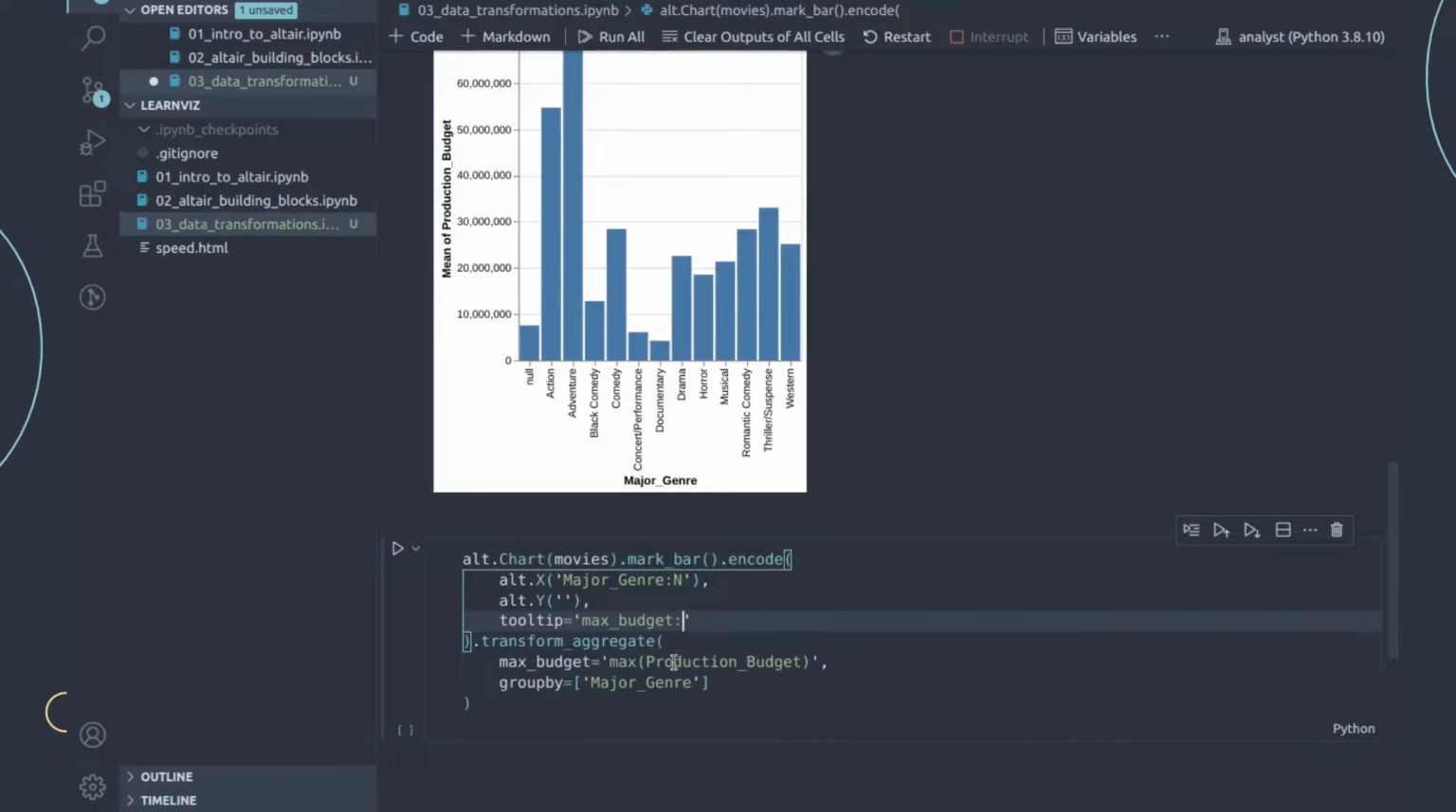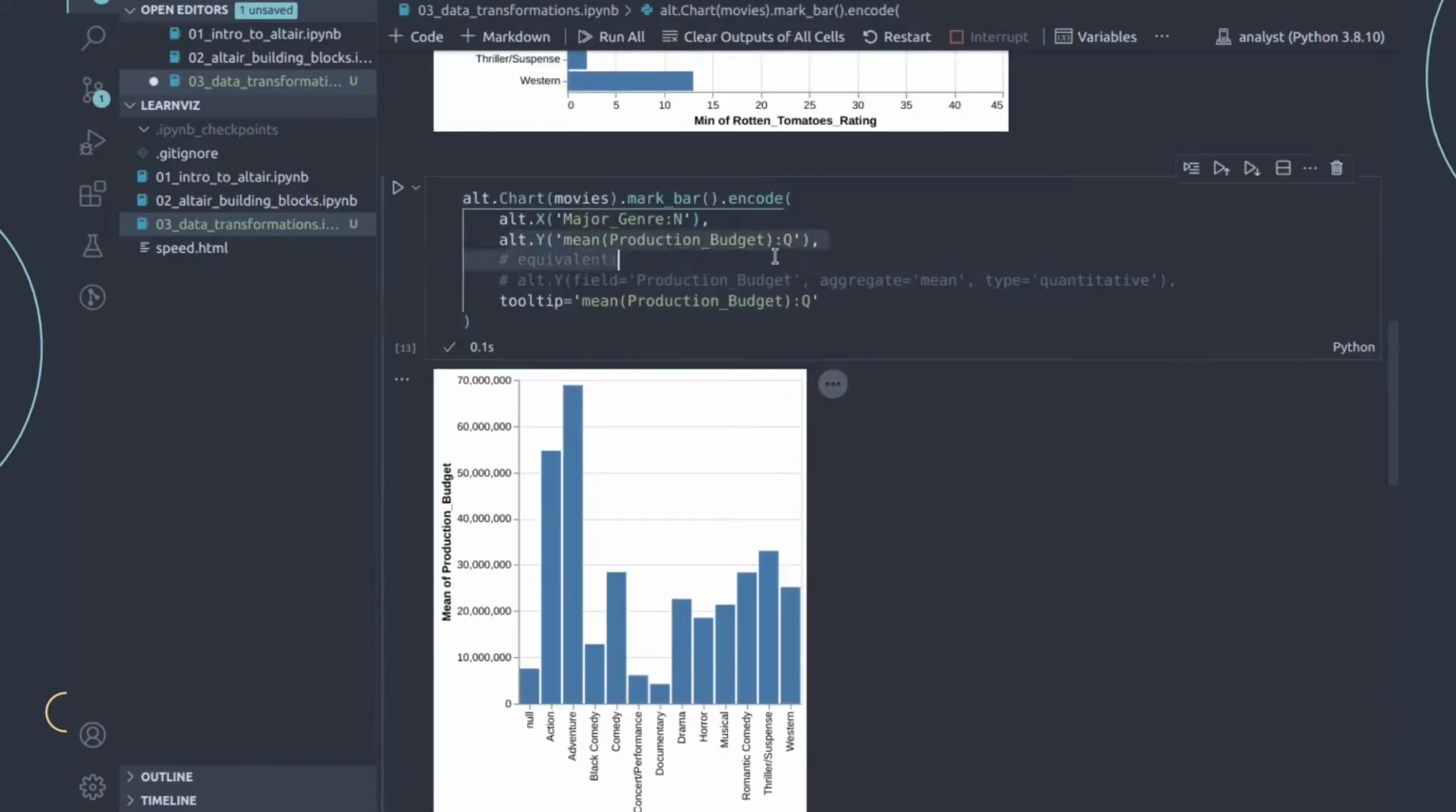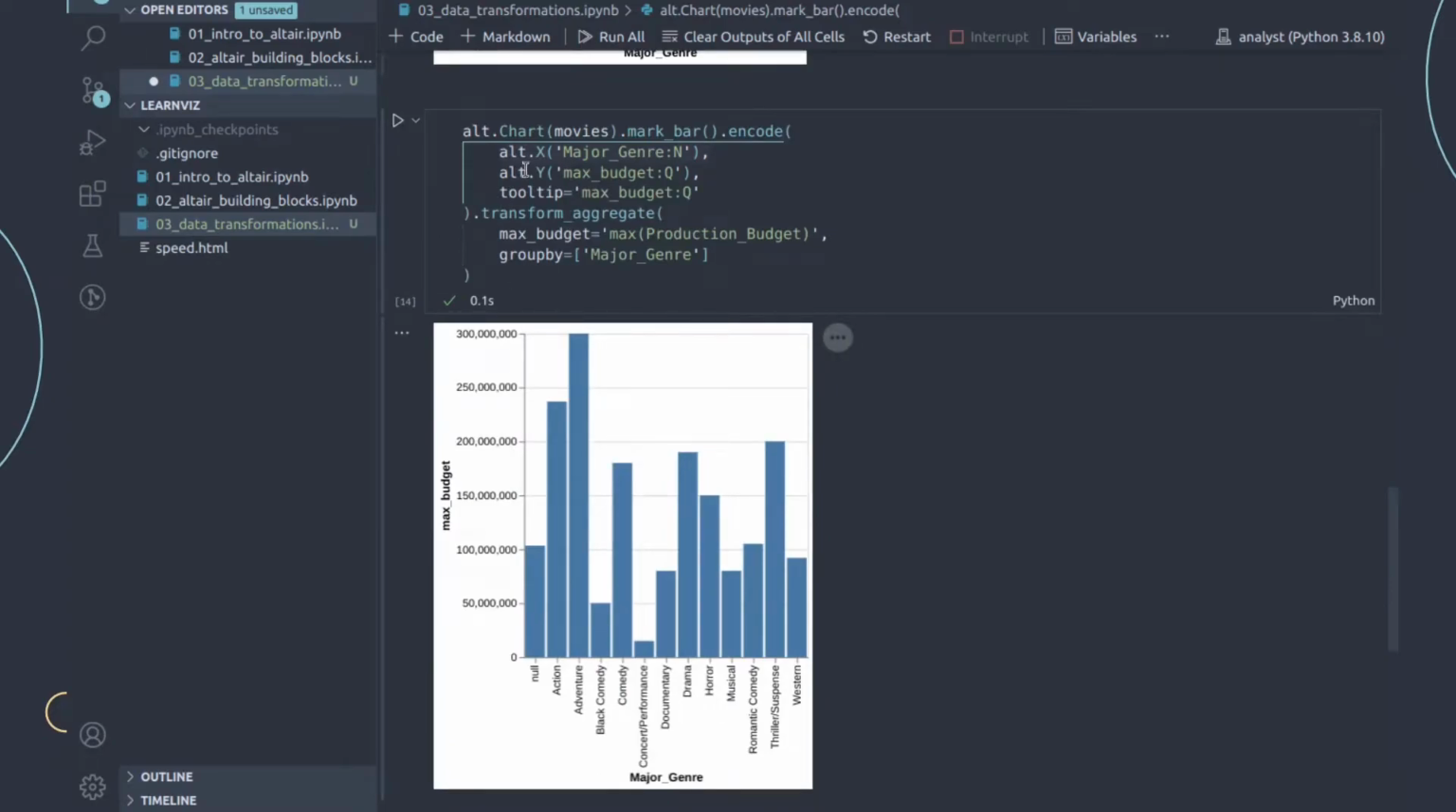So what is this actually? This is going to be quantitative, right? It's just the maximum of production budget for each of these groups. So let's put a quantitative here, and we could also just do the same thing up here, paste it in here, and if we run all of that, it still works. So that's the second method. One is using the shorthand directly within the encoding itself, and this one is more explicit, using a transform aggregate.